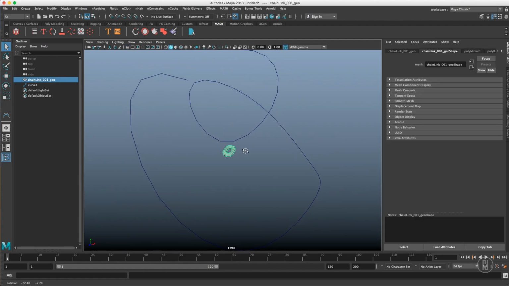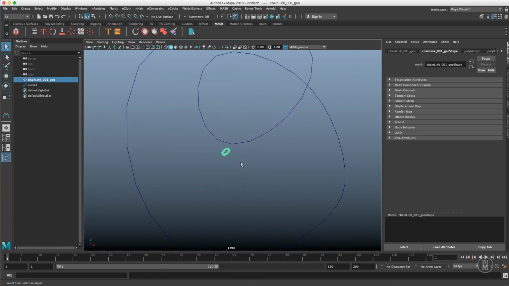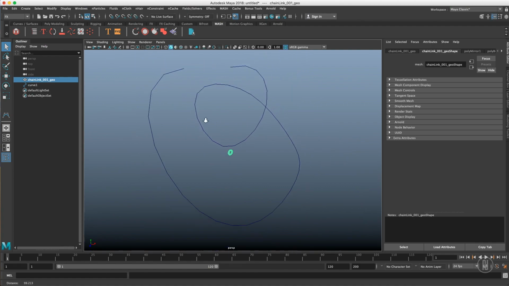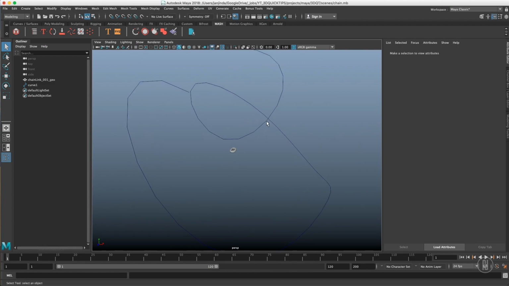The chain link is now a bit too big, so let's scale it down a bit. Just notice that I'm doing everything on components. In that case, my transforms will stay the same. Okay, and right now it's time to make the chain. So let's start with the chain itself.